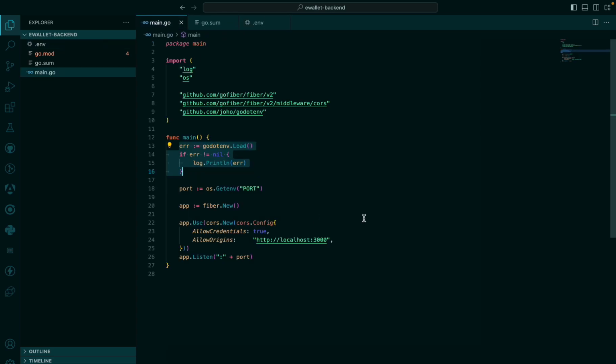So now the next thing we need to do, since we've been able to run our application successfully, is to connect to the database. I'm going to be using a Postgres database for this particular tutorial. So the first thing we need to do is create a folder here. Let's call it database.